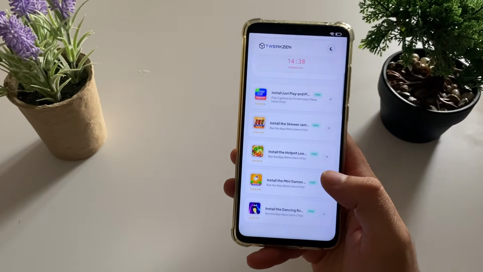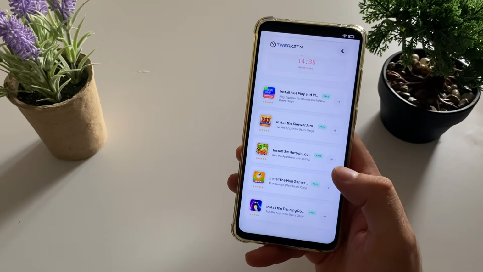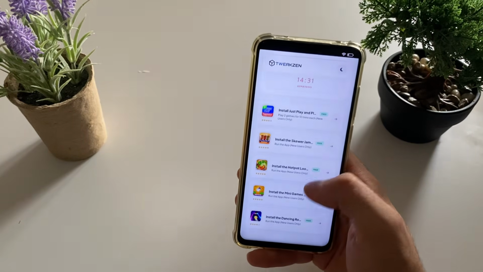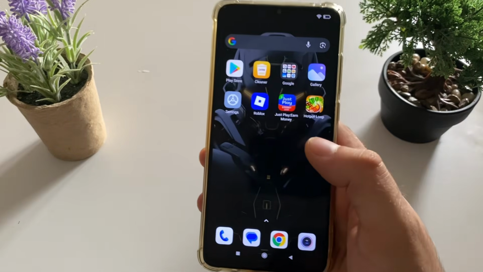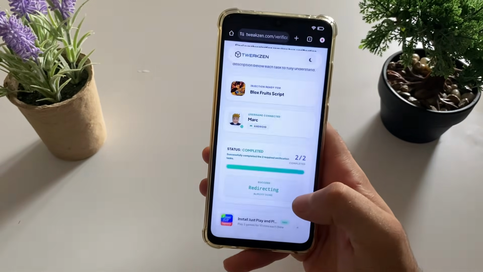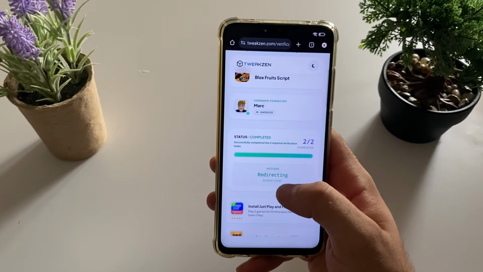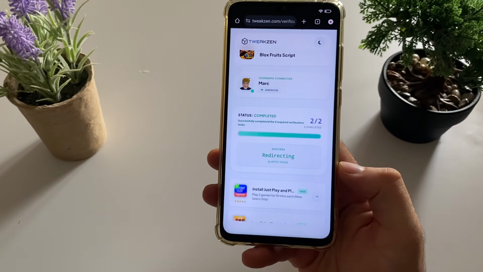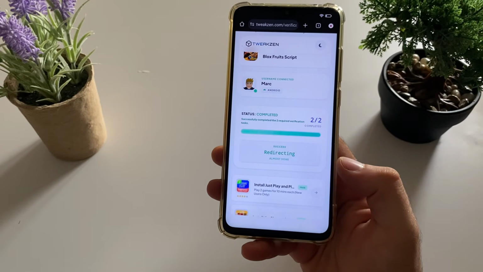Complete the task. Below each task you have a description of what you have to do. So, guys, I will download this, just playing their money and hotpot loop. So I'll be back after I complete these 2 tasks. A few minutes later. Okay, guys, I have just completed this task and this task, and I got this status: complete, success, redirecting, almost done. So let's wait a little bit for this redirecting and let's see the final step.